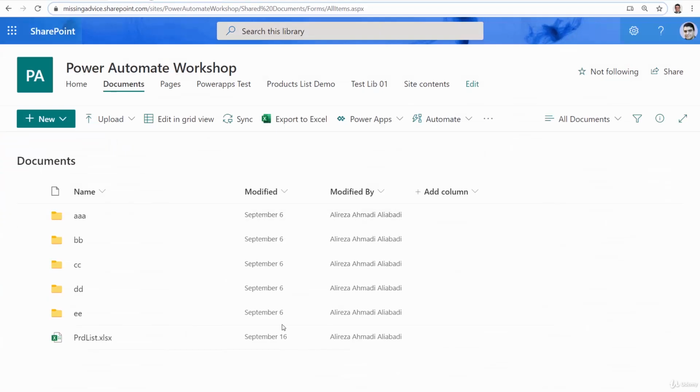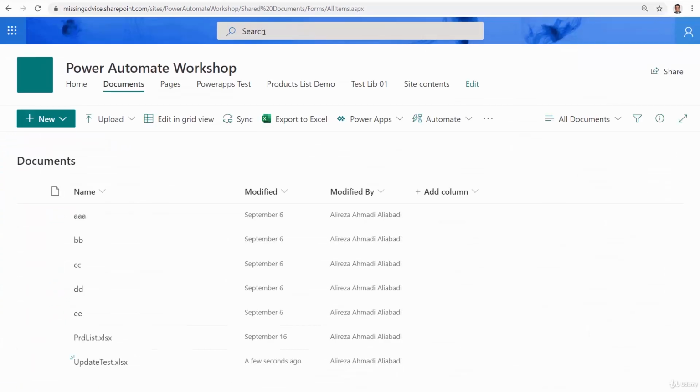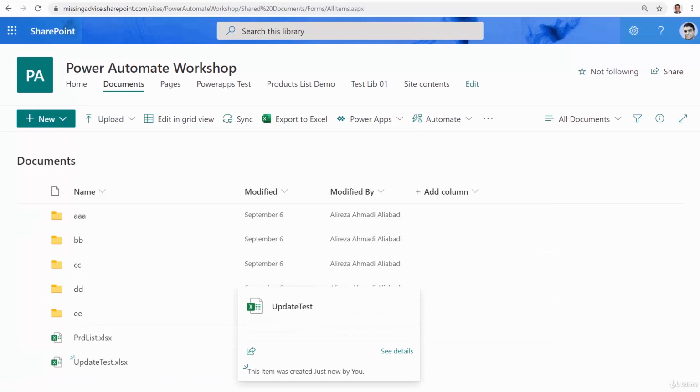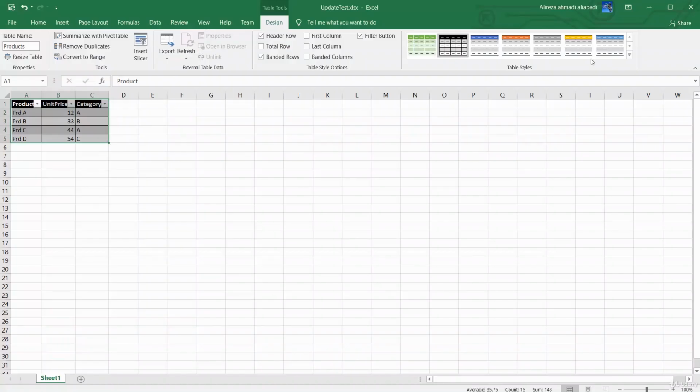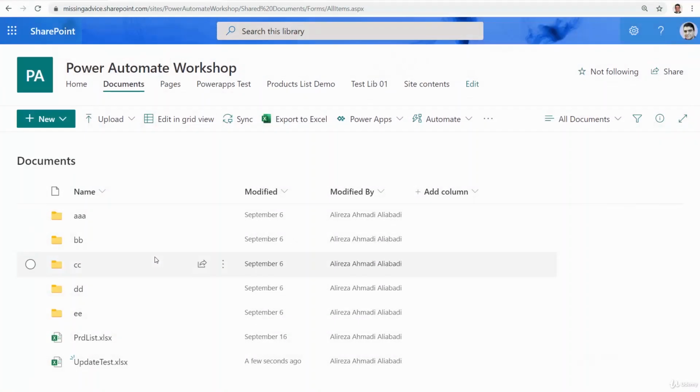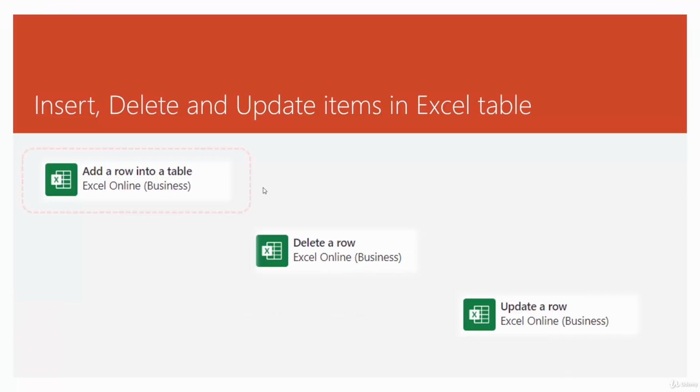Great. Now this file is stored in SharePoint. Let me just go to SharePoint and verify it. Refresh. And I have Update Test, which is the same Excel file that I just uploaded. I need to close this Excel on the desktop application. All good.